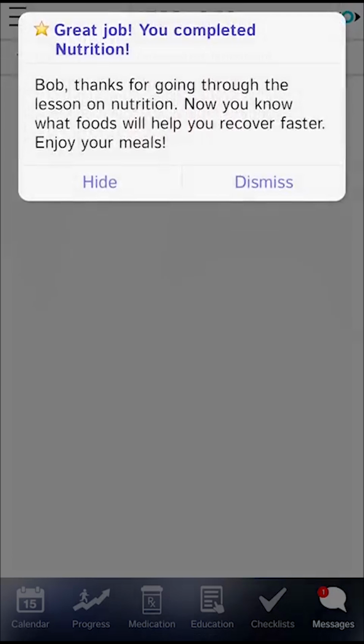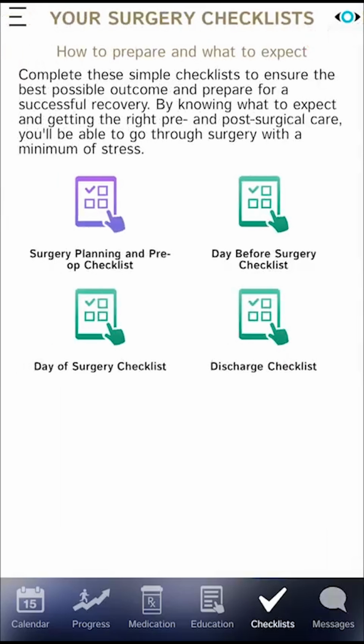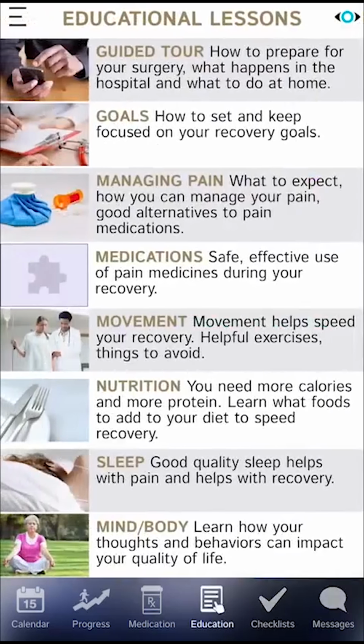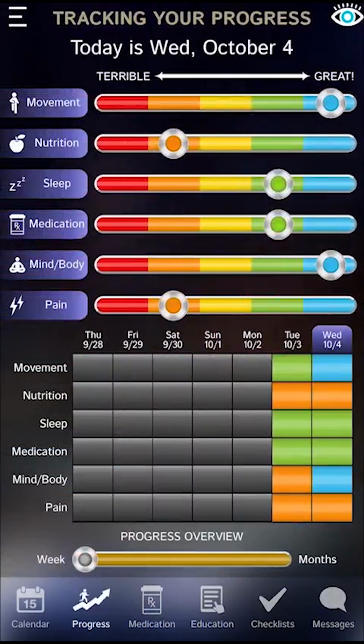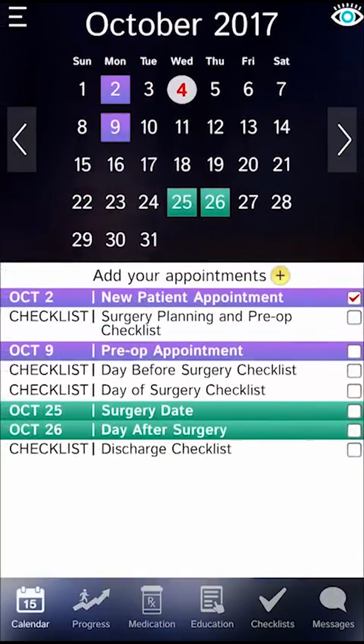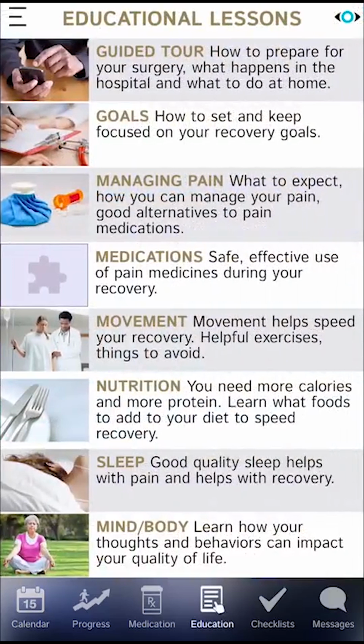Also, if the app notices something that might be a problem, it'll recommend that you immediately call the clinic, or even call 911. Summary. We hope this guided tour of the app gives you enough to get started. There are a lot of things to do to get ready for your surgery. We suggest you get started with some of the educational lessons. So tap Exit now, and we'll leave you on the education screen to choose your first lesson. Good luck with your surgery and recovery.